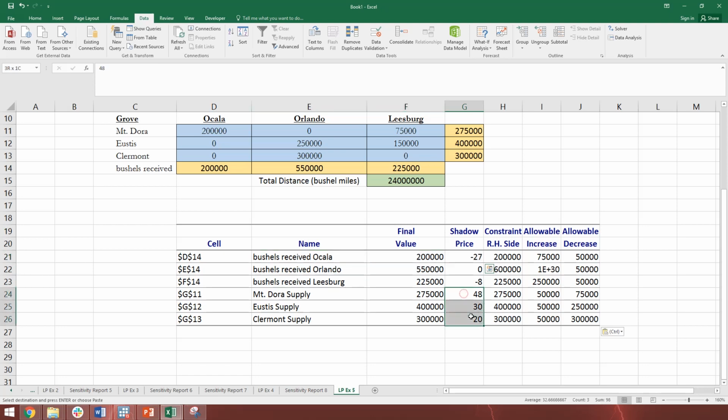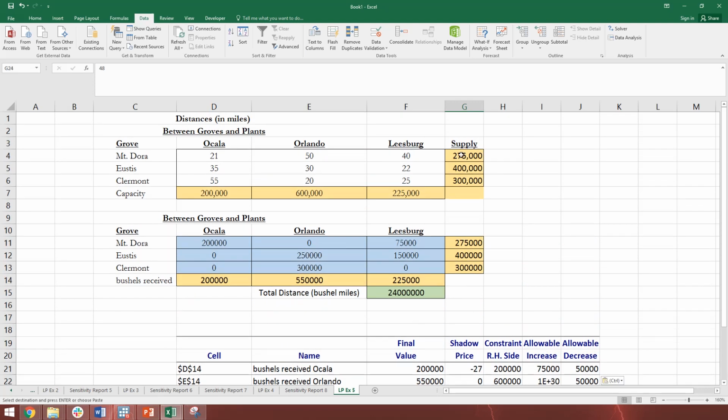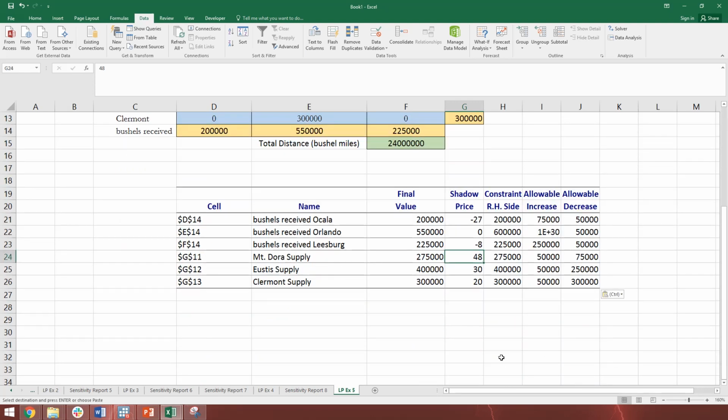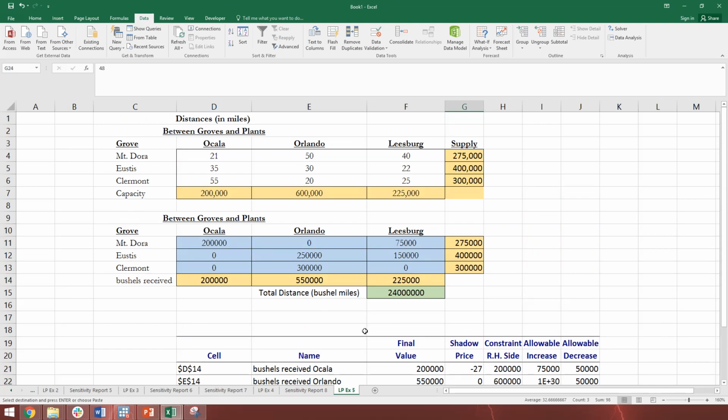Now next we have the supply, and so this tells me if I have more bushels at Mount Dora. All right, so I have 275. I'm shipping all of them away. For every additional bushel, it's going to increase bushel miles by 48. Eustis at 30 and 20. So if I have the opportunity to expand an orchard, expand a grove, and produce more, I actually want to choose Claremont if they're of equal cost, because for every additional bushel I create in Claremont, it's going to increase bushel miles by 20, which is the smallest of the 3. And so that's how we can use the shadow price and the sensitivity analysis to make some consulting advice.